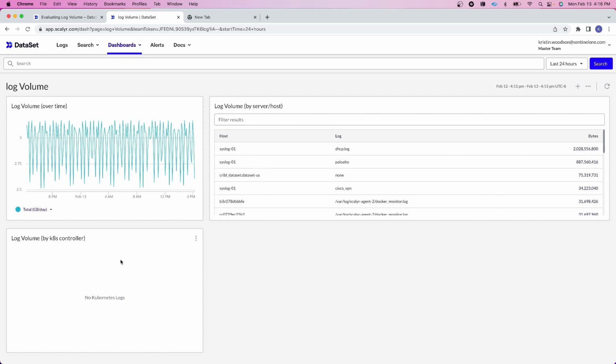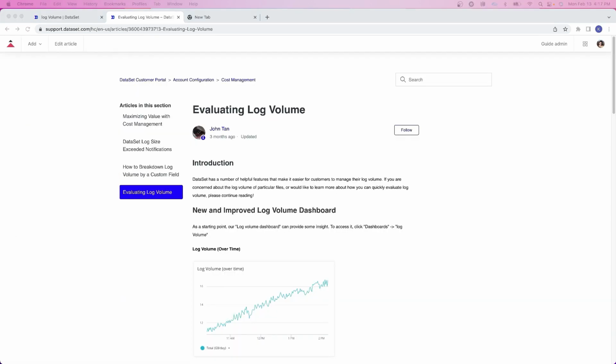There is also a log volume by K8s controller. In my example, I don't have any K8s logs here, so this is why nothing is coming up. But if you are using Kubernetes, you can also look by K8s controller as well. There is also a knowledge base article that talks about evaluating log volume in greater depth. I will put a link to this in the description underneath the video so that you can always reference it if needed.